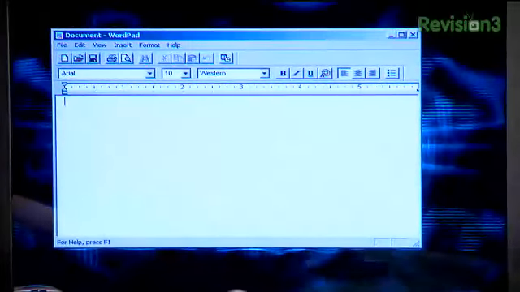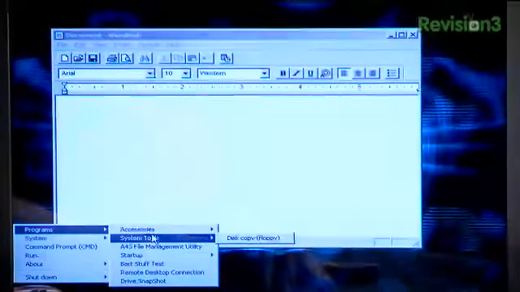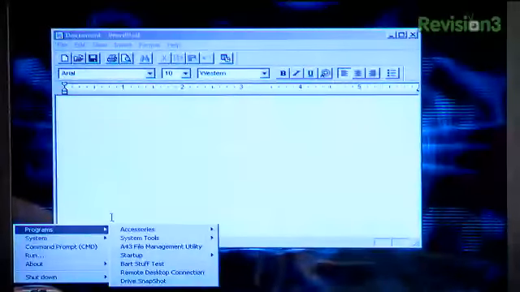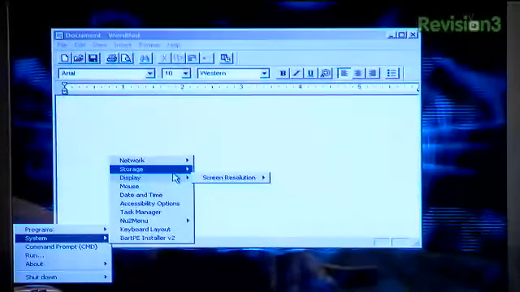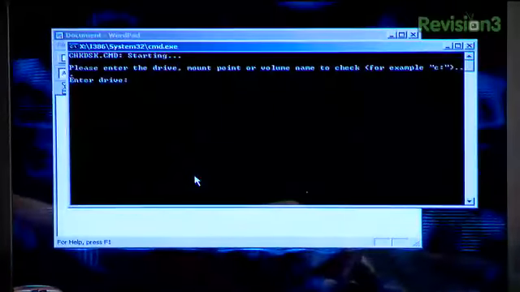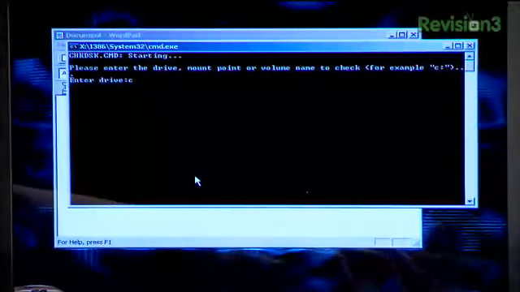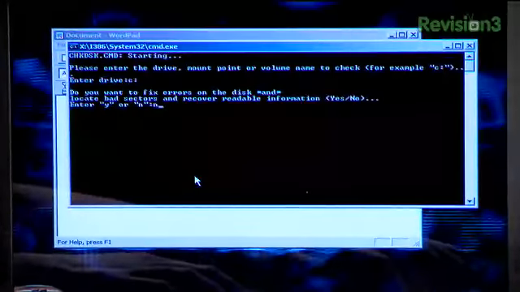If I wanted to, I could also do system tools. I can do disk copy. Let's start, run, CMD, format, C:. Or if, say, I want to check disk, I can do C: and hit enter, and then it will, yes.